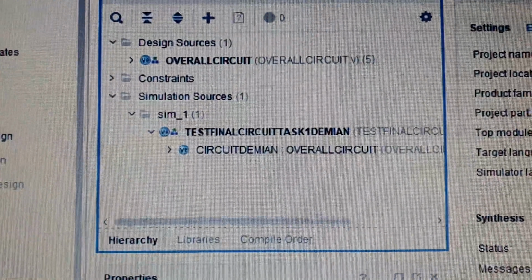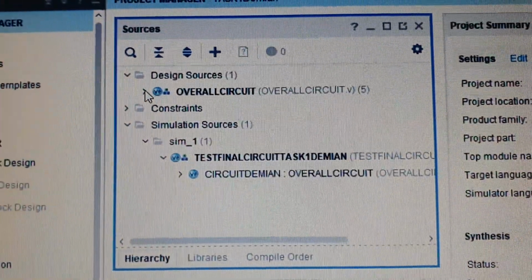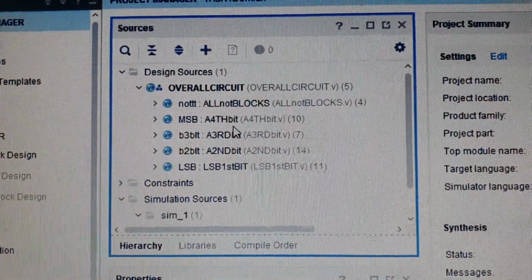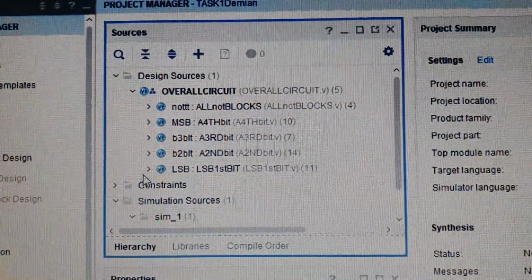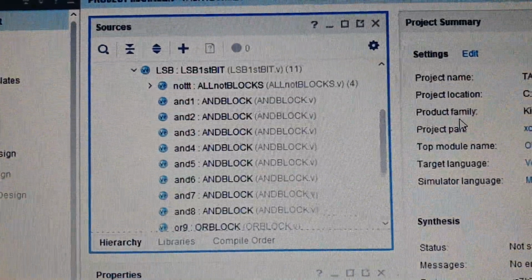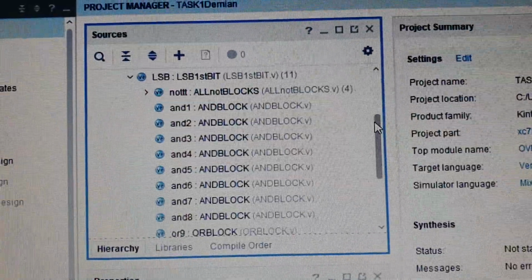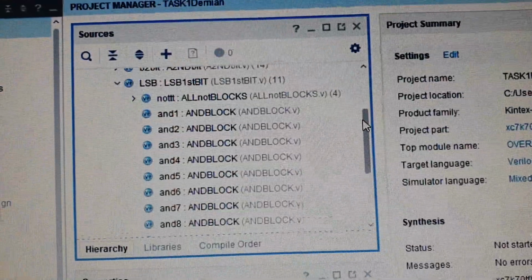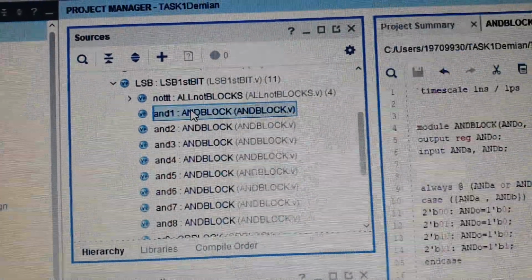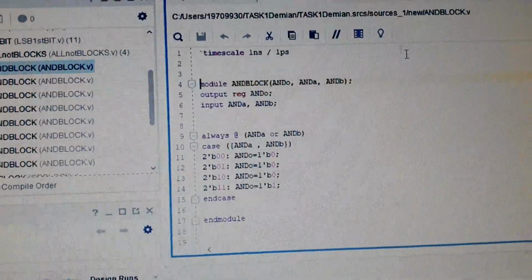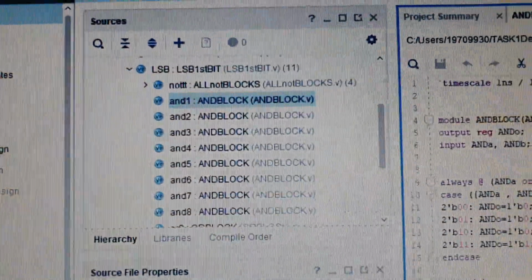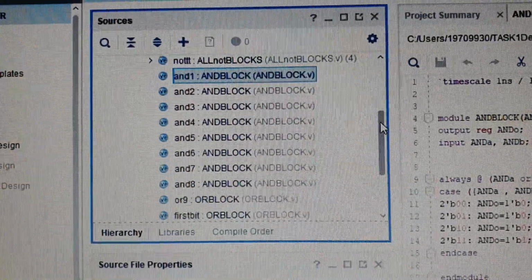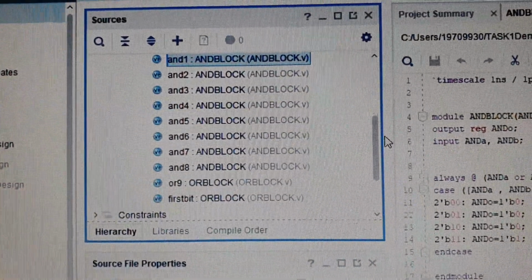This is how it looks like on the Vivado program. This is overall module containing all the modules for each bit. Let's begin from the first bit, LSB. This bit contains all the blocks which are described in the code, and if we click on, for example, AND block, we can see that it was implemented. And actually there is only one AND block written, and it was used many times. The same situation with NOT block and OR blocks.